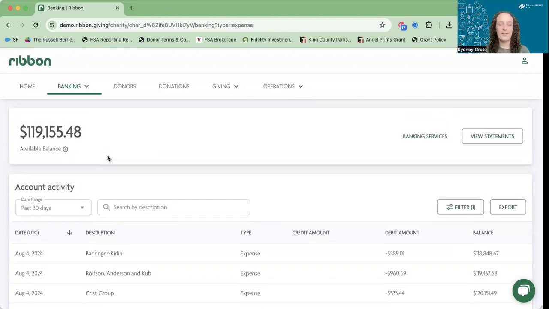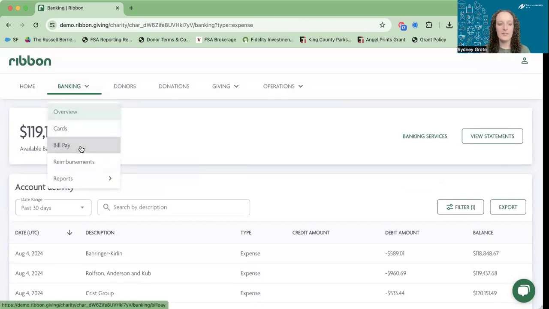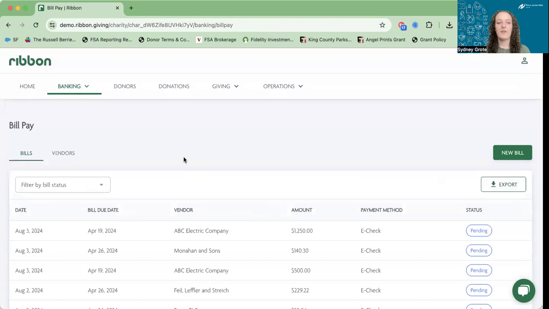All right, so that's an overview of the cards. The second way to spend money out of Ribbon is going to be our second most common. That is going to be the bill pay module. The bill pay module is appropriate to pay vendors, contractors, anybody that's sent you an invoice that you don't want to pay or it doesn't make sense to pay with a debit card.